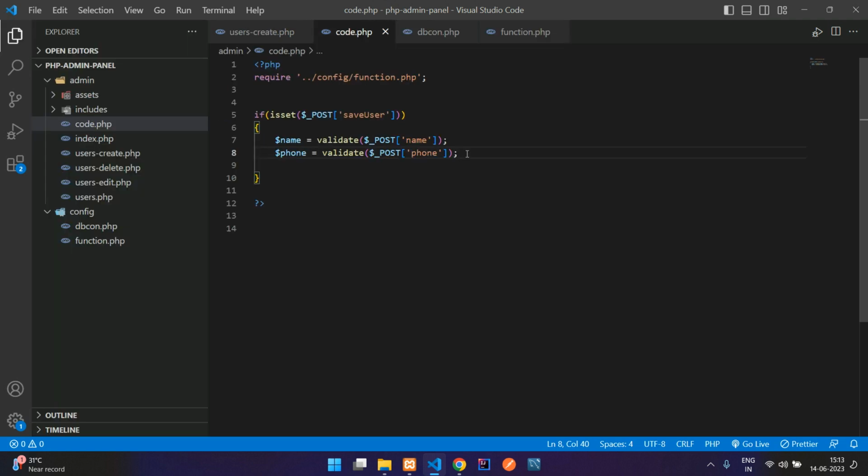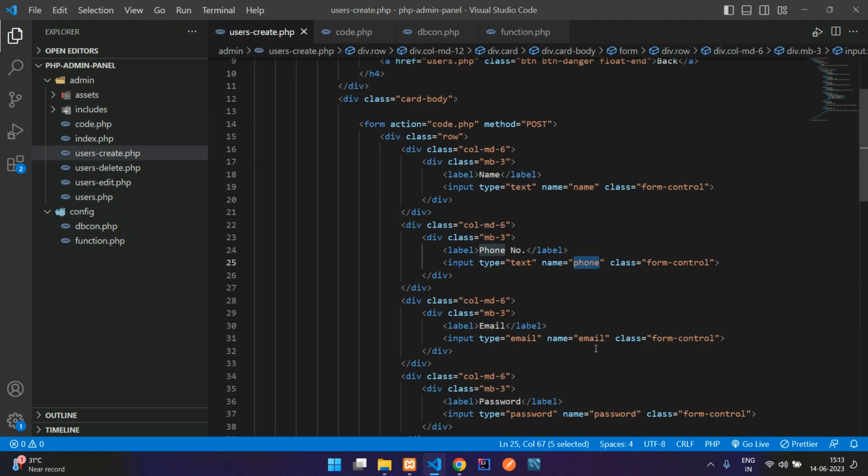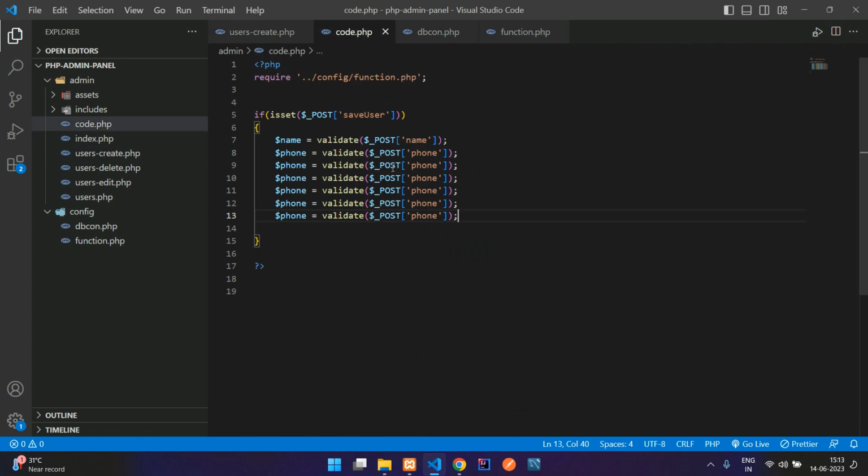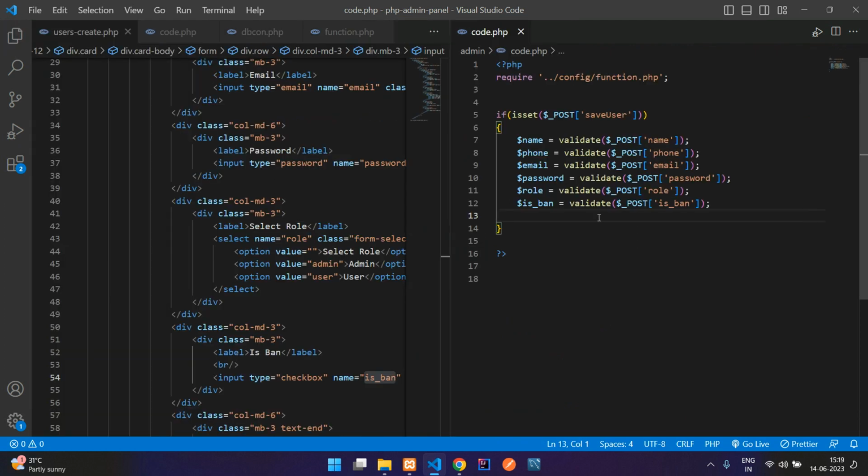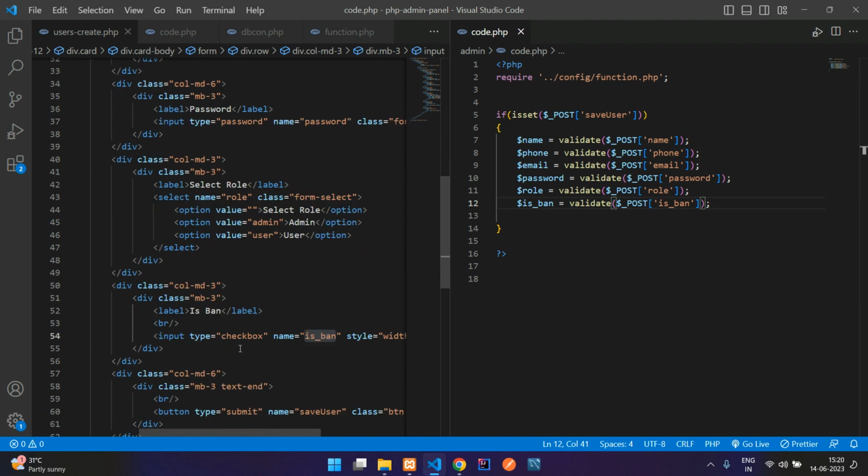So now guys, let me copy and paste all the input fields. So here name, email, and password. So let me just do that. So now guys, here on this is ban, you need to check that it is true or false. So it's a checkbox, it's not an input. So we have to just check here. Like if it is true, then you need to make it 1, else make it 0. So this will store the true or false value for the is ban.